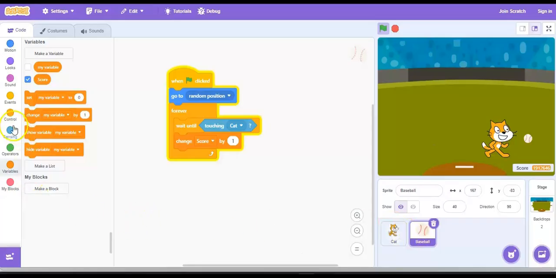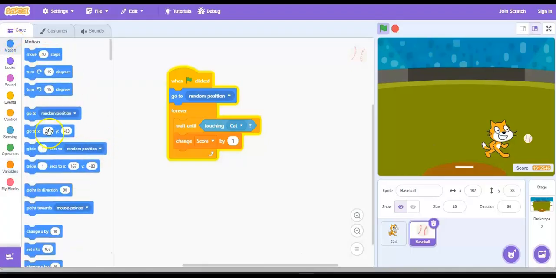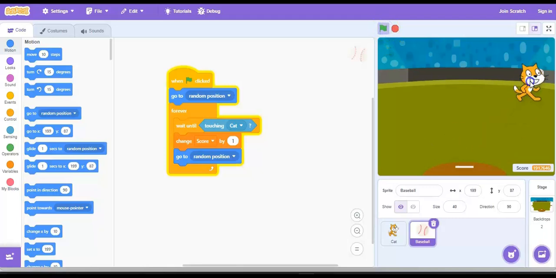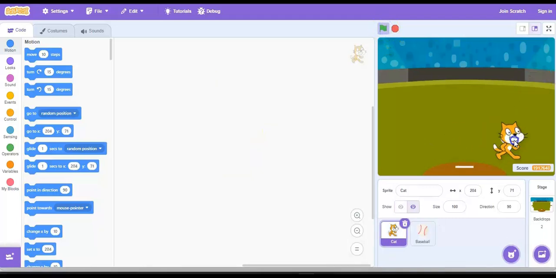So we're going to go over to motion again. We're going to grab the block that says go to random position and put that in the loop. Now, when I touch it, see, he jumped to a new space. I carry him around and find that. Right now, what I have to do is click and hold to get him where I need him to be. So obviously that's not going to work.